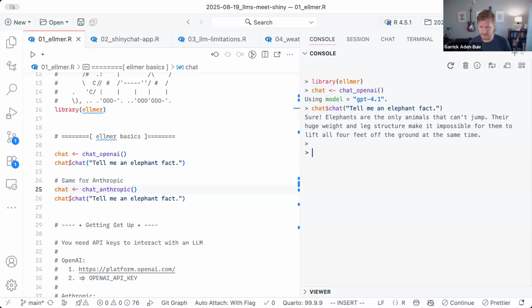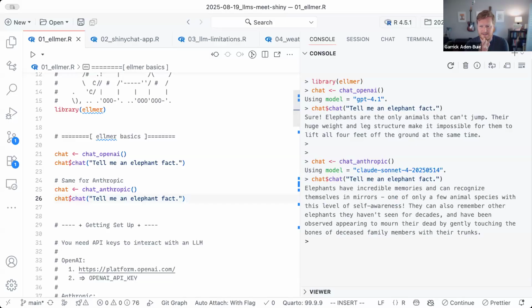Okay, so I can just as easily pick an Anthropic model and talk to an Anthropic model. Here, I'm going to talk to Claude Sonnet 4, which is the default that Elmer picked for me. And I'll ask Claude for an elephant fact. And we can see, yes. Okay, so Claude picked: elephants have incredible memories and can recognize themselves in mirrors. They also remember other elephants they haven't seen for decades. So pretty cool. All right.